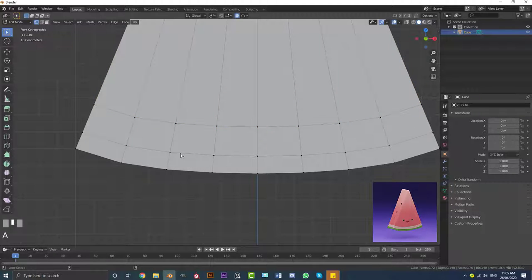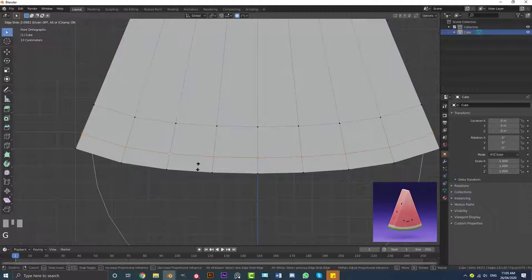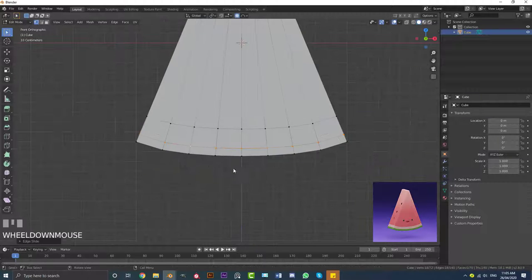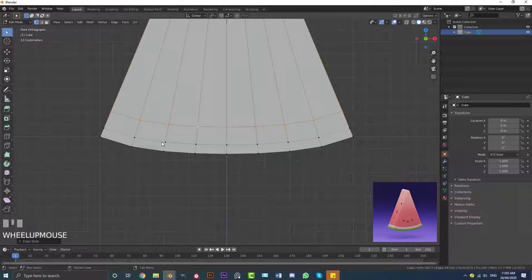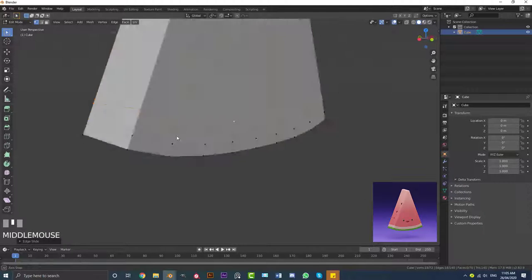So let's just select these loops here, double G just to slide them down. So we want our skin to be about that much, and then select this, double G, and just slide it down. So you can make this as much as you want. Like if you want a bit more white in your watermelon, you can make this thinner, but I'm just going to go with something like that.